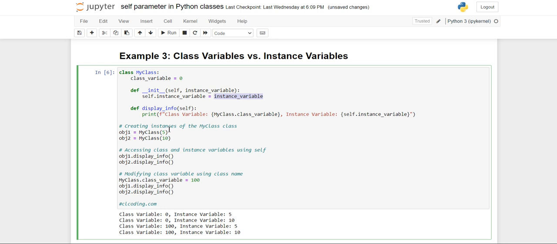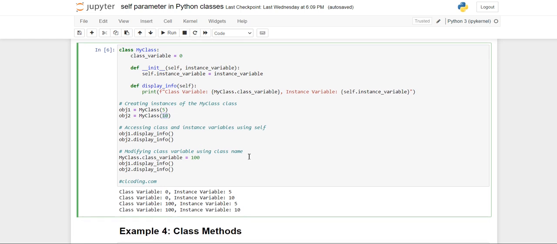Now if you'll see, in obj1 I have given the value 5 and in obj2 I have given the value 10. So when I'm executing this, you will see this instance variable is different in obj1 and in obj2. So this is the first point. Instance variables are variables that are unique to each instance of the class.